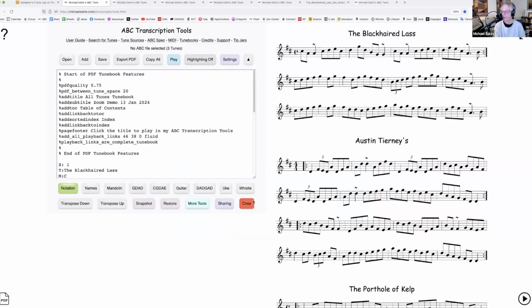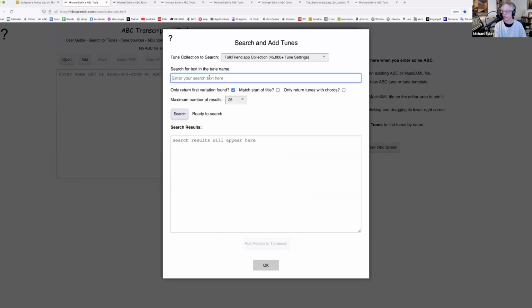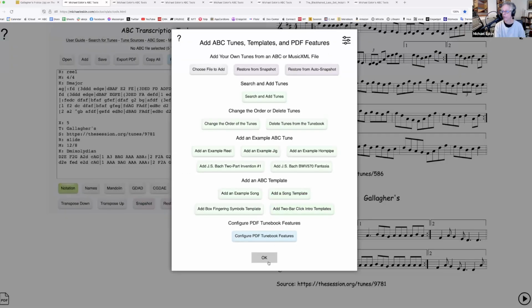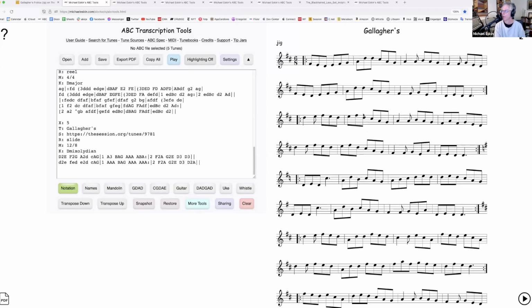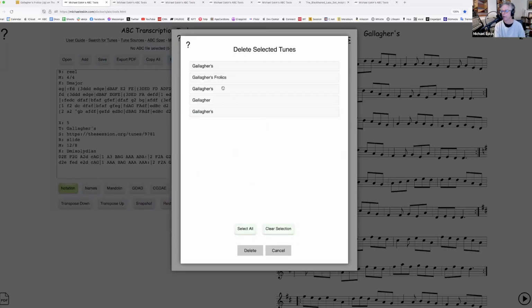Let me go back just a second because I want to clear this to show you. So we can go into search and add tunes, type Gallagher. Match start of tunes, maximum number of results, search. And at this point, if you just want to add them to your tunebook, you can just say add results to tunebook. And now those tunes were added to the tunebook. So we've got, how many did we get there? 5 tunes it found. And at this point you could delete tunes. You could decide that all you really care about are maybe those 2, and we can get rid of those 3.